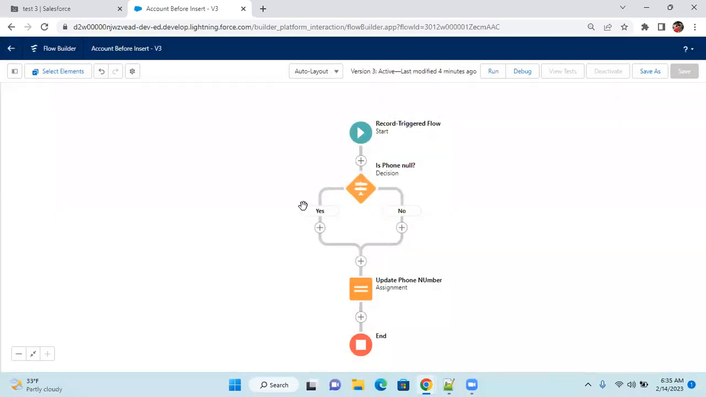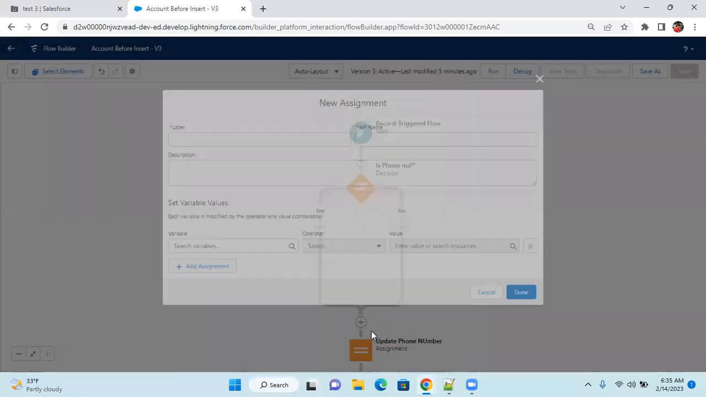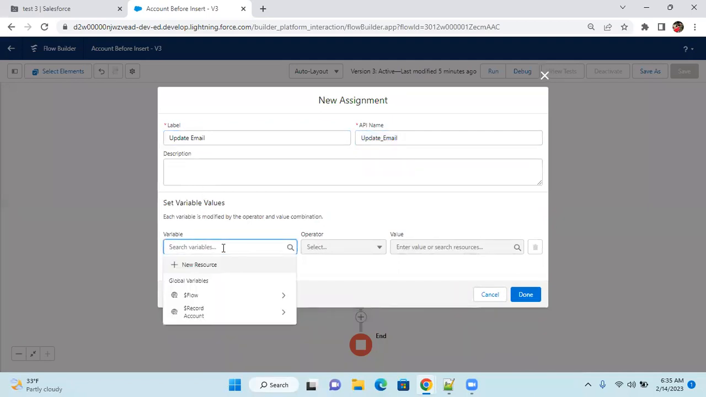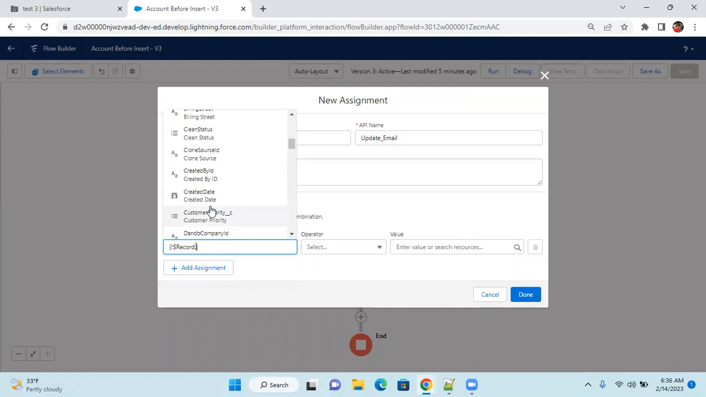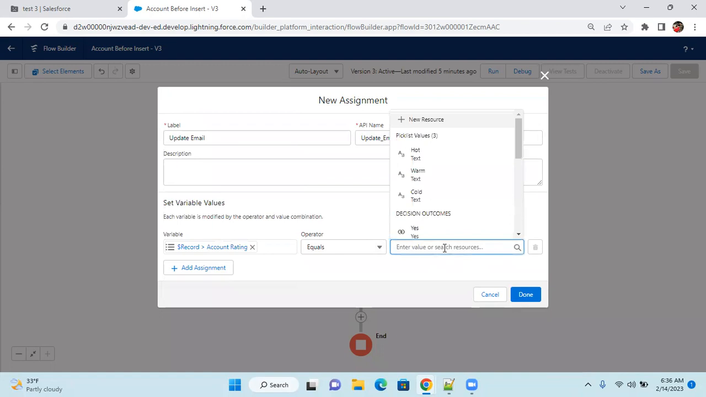So now you have two options, yes or no, right? Because you have that outcome available. Now let's suppose for no, you want to update email. So you can add one more assignment and say update email, because phone number is not null. But the email field is not there, so let's use something else. You want to update rating as cold. Picklist value you can get even here also.